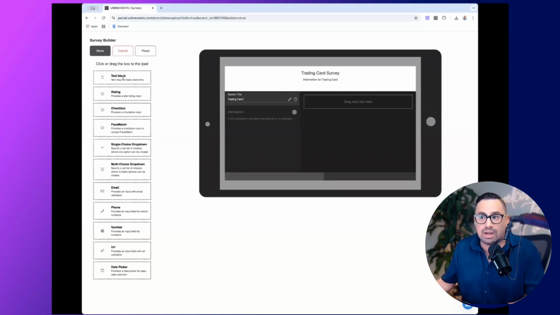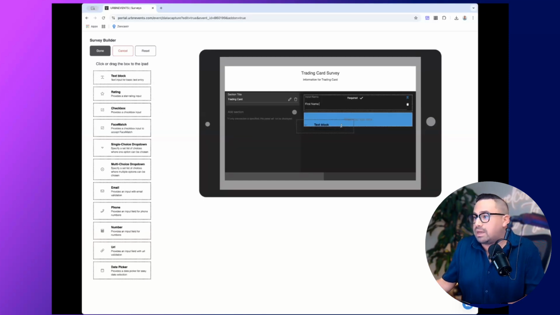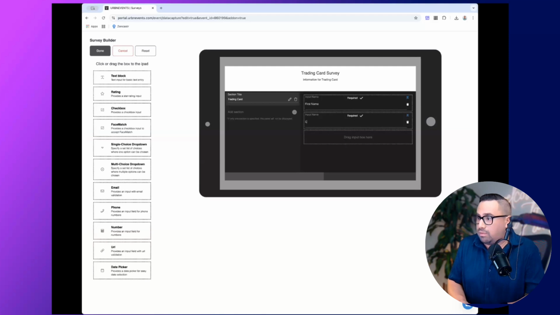And then I'm just going to drag all the fields that we need to do for the trading card. So I'm going to do, it's always just a good rule of thumb to do first name and last name completely separate. That way, if you need to format something specifically, you can do it that way. So I'm just going to do first name here and bring the second one. And we're going to do last name.